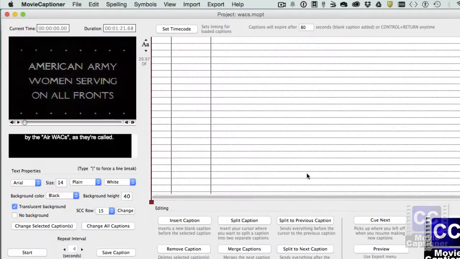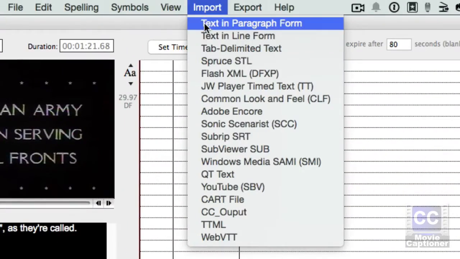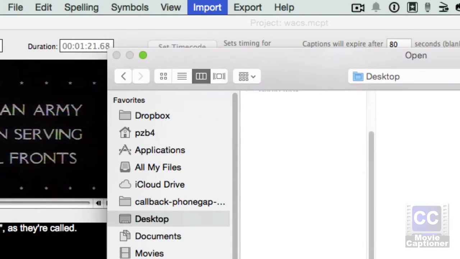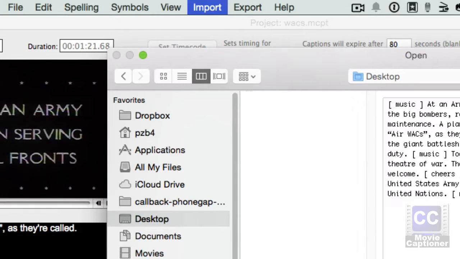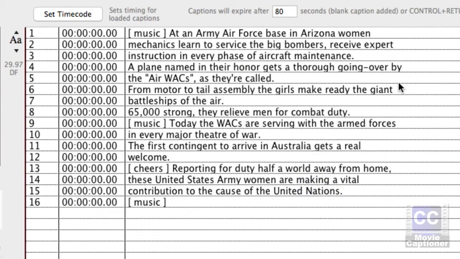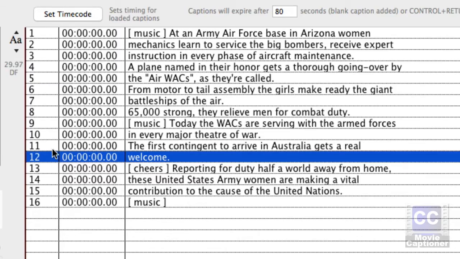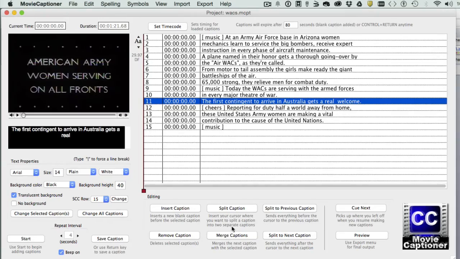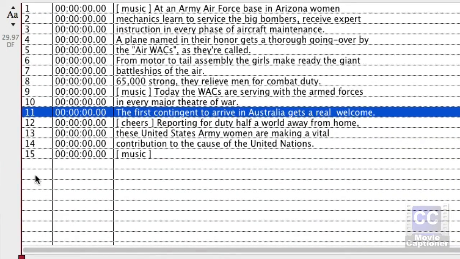Now I'm going to import. This time I'm going to use text in paragraph form. I'm going to find my text file again, and it's going to break up the captions where it can, every 60 characters, into separate captions. Okay, so there are my captions. I can then use my editing buttons to rearrange the captions. Let's say I don't want the word welcome on its own line. I can select number 11 here and I'll hit the Merge Captions button. And it pulled that word up and eliminated the caption it was on previously.